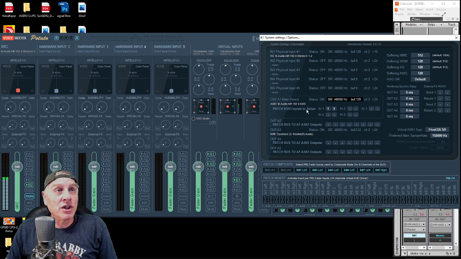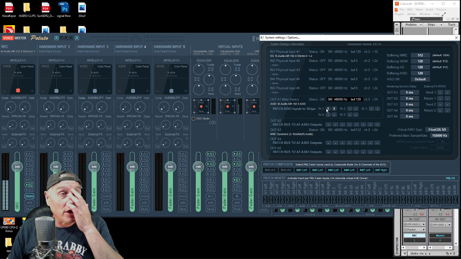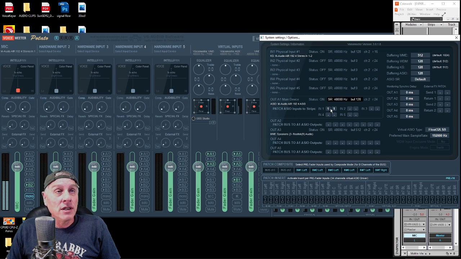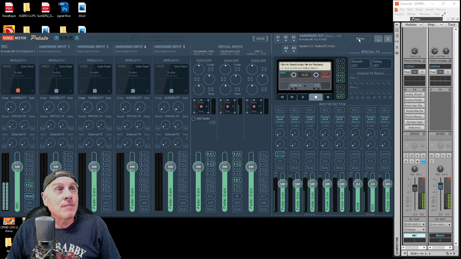Now patch ASIO inputs to strips. So I don't know if this is necessary. I saw this on a video, so I just did it. All right, so I put in one on this box as well. Once that's done, close it.